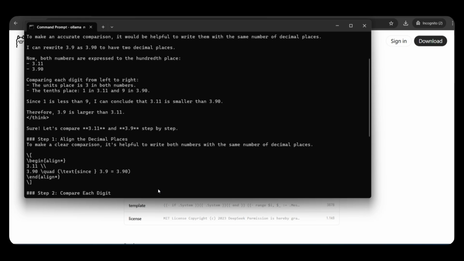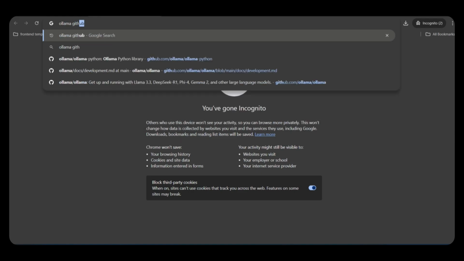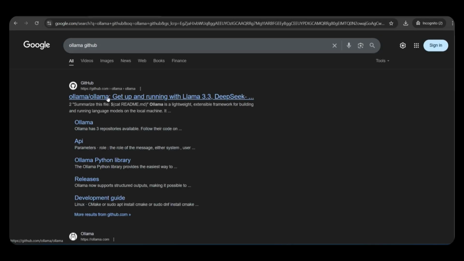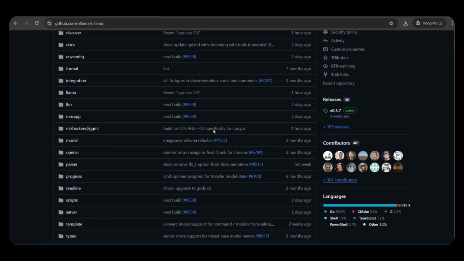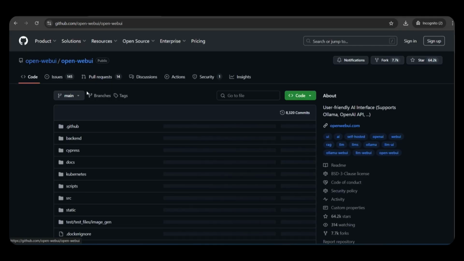Now let's move toward how you can run it using a nice looking UI like ChatGPT, so you don't have to play with this terminal stuff. For that we will again use Ollama. Search for Ollama GitHub. Go to their GitHub repository. Scroll down. Here you will see web and desktop. Select the very first one.